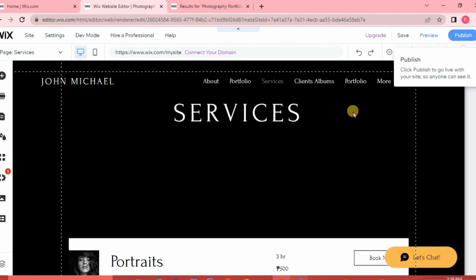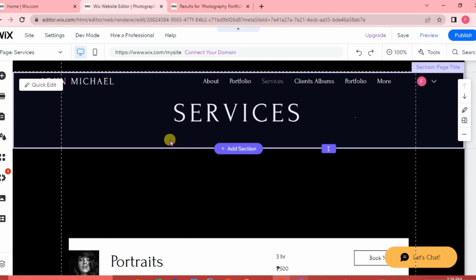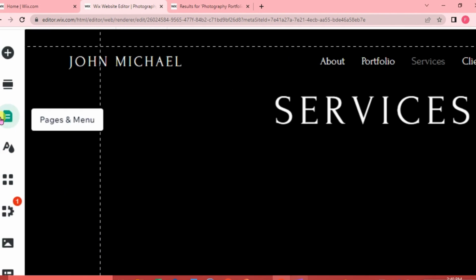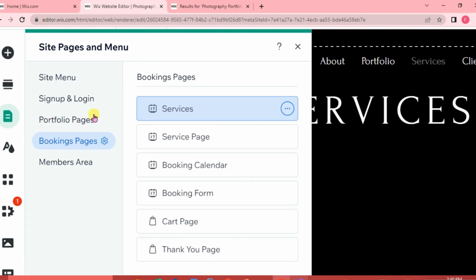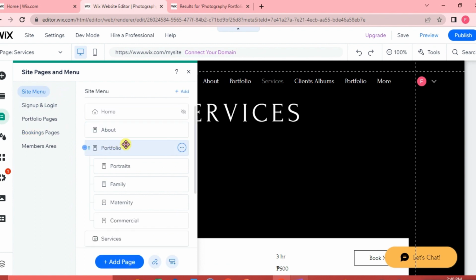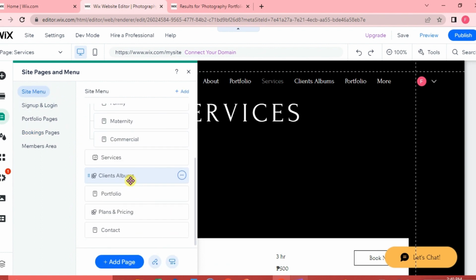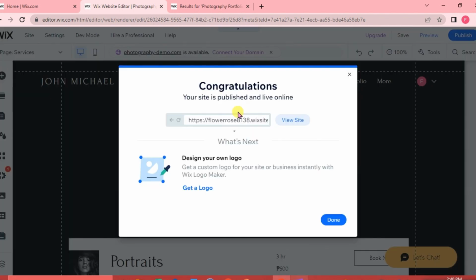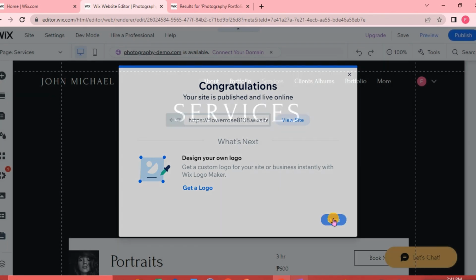Now, before we publish, we are just going to check if all of the pages or the sections are in place. So we are going to click on pages and menu. And here, we're just going to click on site menu. And then we are just going to check there the pricing. I think it's good to go already. So just go to the upper right corner of our interface and we are going to click on publish. And there we go. Our site is already published and it is live online. And then just click done.